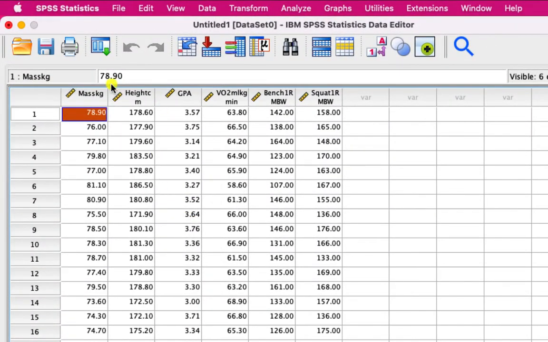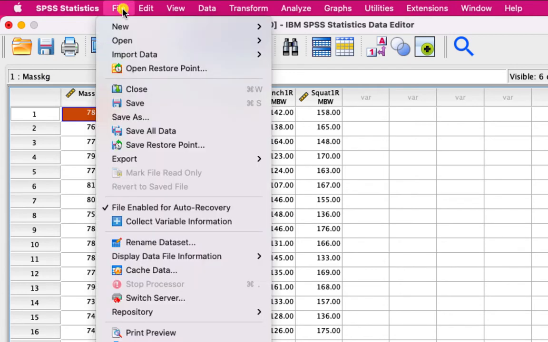There are a couple ways we can save. There's a quick save as icon up in the corner. You can also go to File and Save or Save As. If you already have your data saved, you can just click Command or Control S so that you are updating your document or your data set as needed.